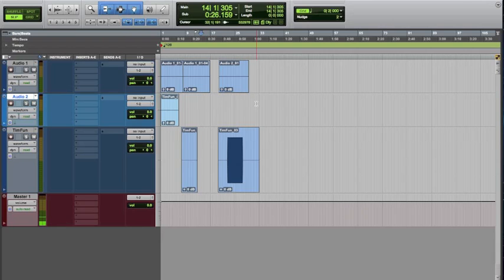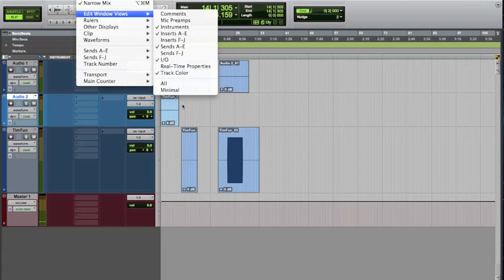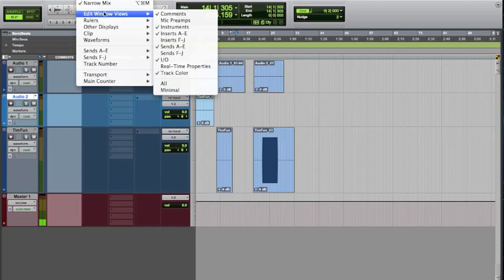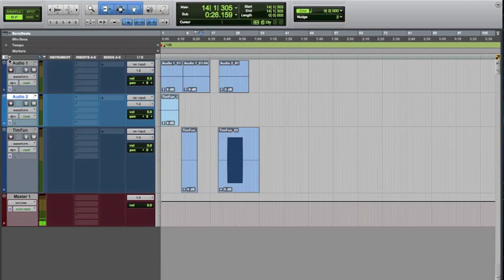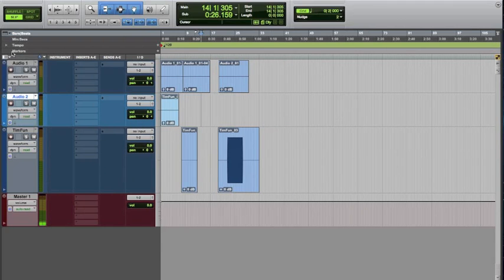What if I can't see track colors? Well, that means track color isn't set to view yet. So what can I change? What's viewing in the edit window? Yes, of course I can go over here and go to edit window views and change what I'm looking at, comments or no comments. But I can also do it right here from this little guy. So I can do the same thing right there. Makes it a little bit quicker.